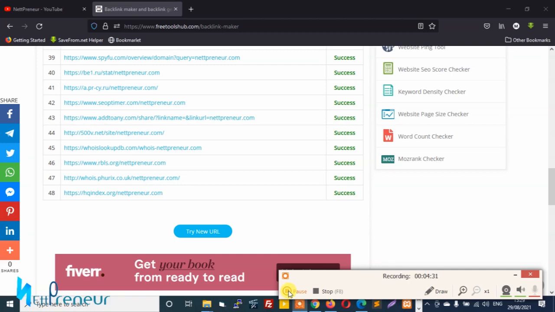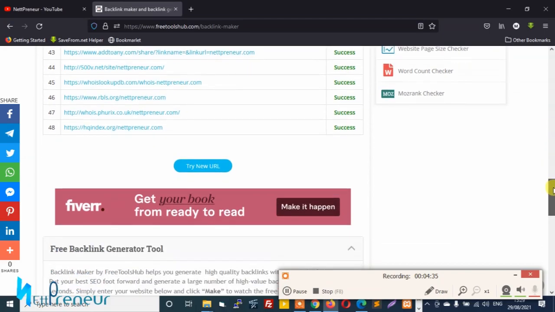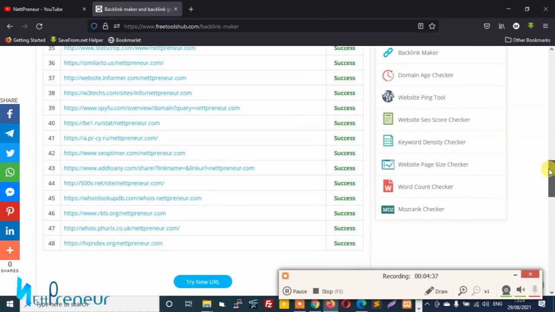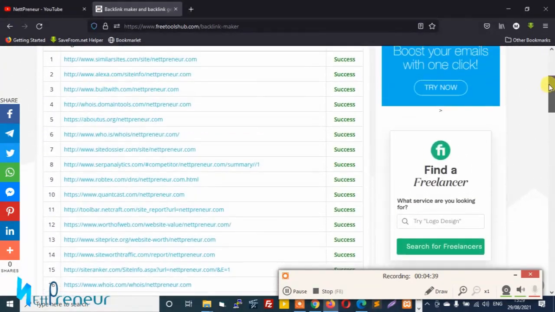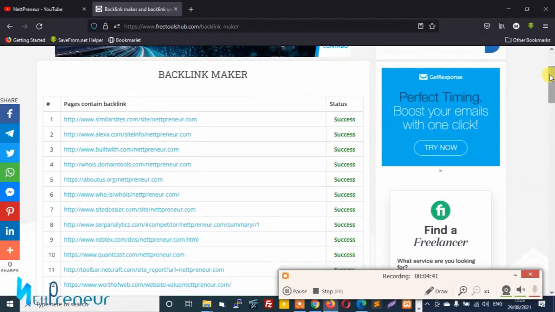Okay, guys, so we're back, and as you can see, the backlink maker tool on freetoolshub.com has finished creating our backlinks for us, and this is how you can create free high quality backlinks for your site.